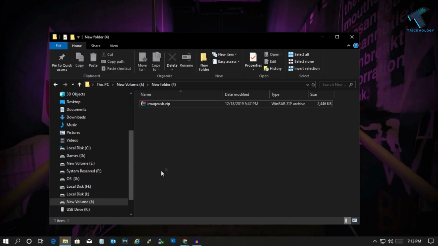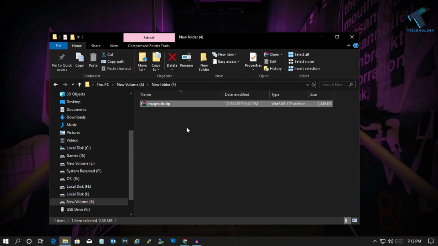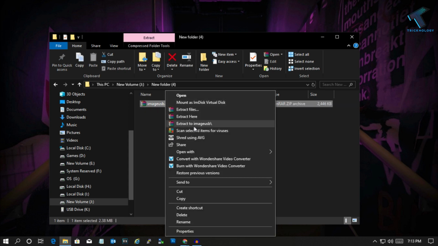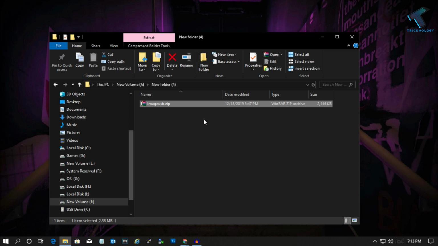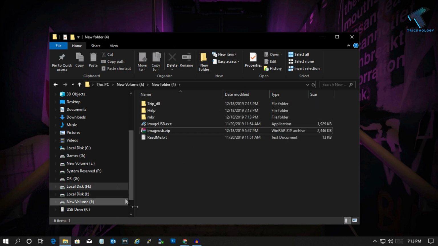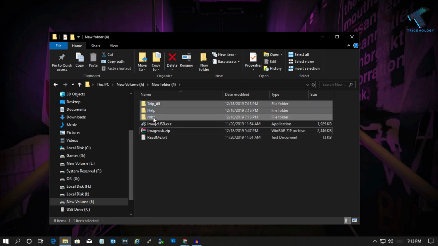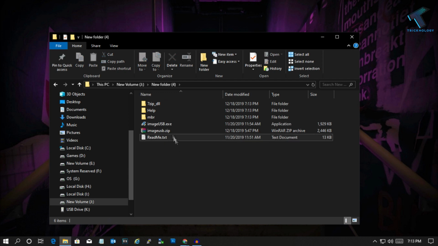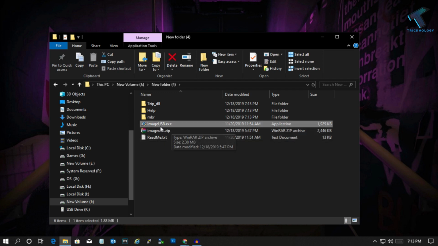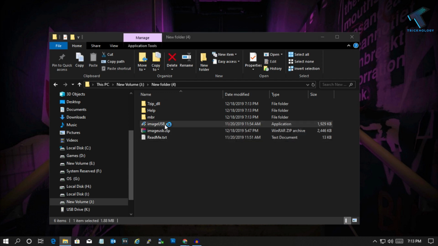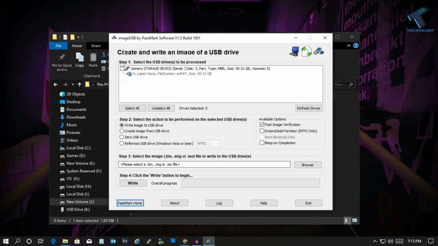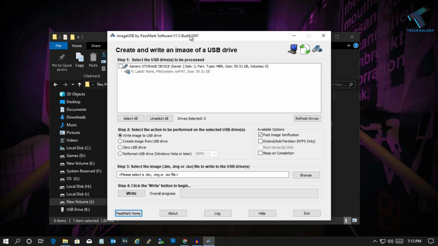So just open that Image USB zip file, right click over there and click on extract here. After that you will get a lot of folders, files and a txt file over there. So just double click on this imageUSB.exe file. Now click on yes, and after that you will get a window like this.